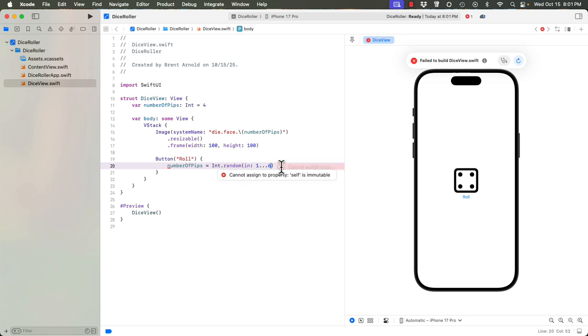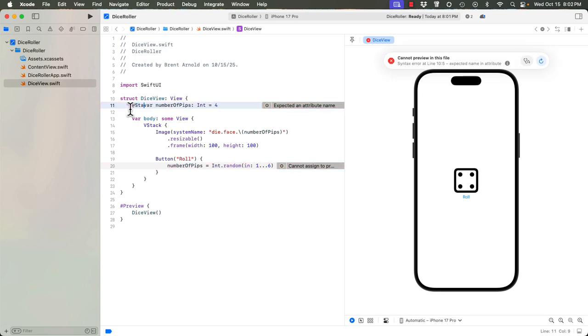Now, the error, if we take a look at that, it says cannot assign to property, and then it says self is immutable. We fix this by adding a prefix called state. So we put the @ symbol and then state and then a space, and then we set it to private.